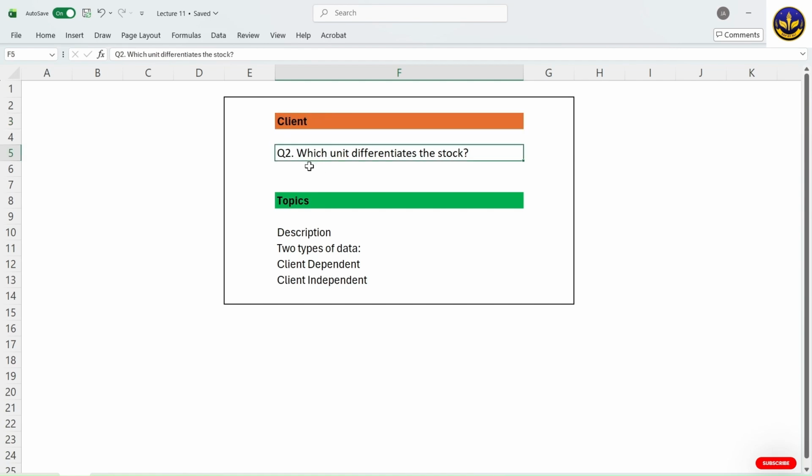So this was the question that was in our last session. Which unit differentiates the stock? So the answer is storage location. The storage location is the unit which actually tells us about the various types of stocks.